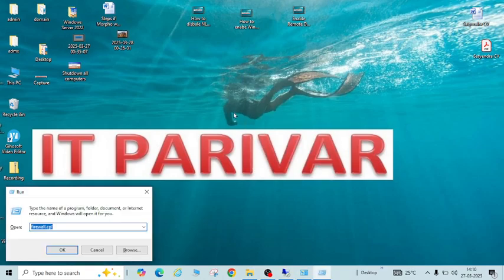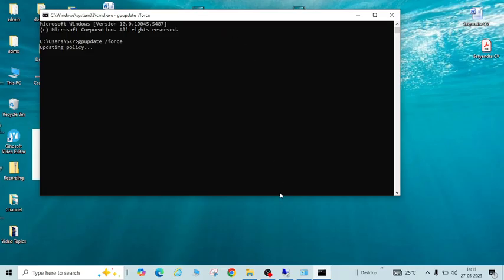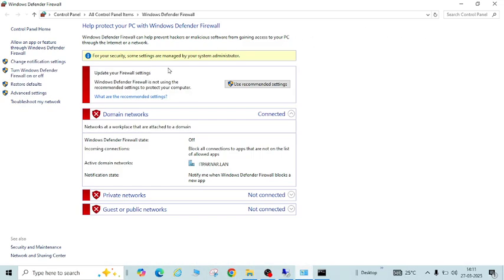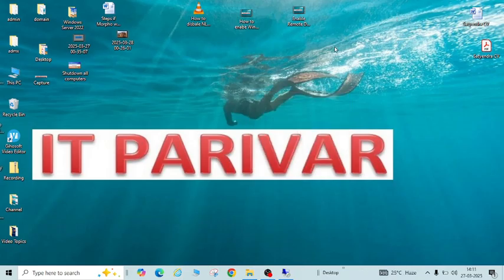Let me go to the CMD here on my client machine. Okay, and let us do the same gpupdate space /force, and we'll see whether Windows Firewall is turned off or not. You can see here, before applying this policy the firewall was turned on, all domain, private and public. Okay, now it is turned off. So in this way, using group policy via domain controller, you can turn off your Windows Firewall.